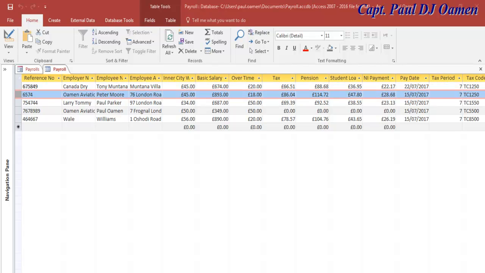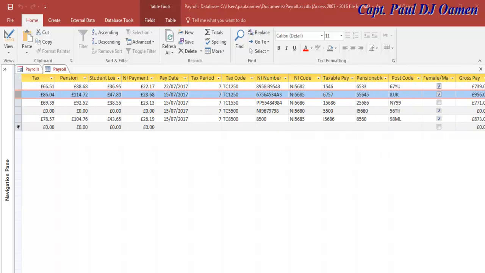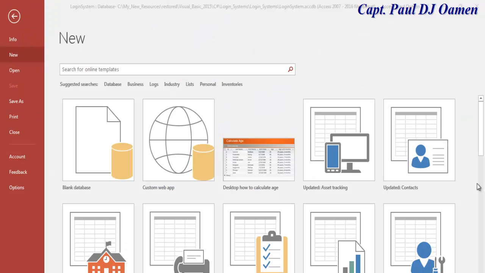So what I'm going to do now guys is take you straight into the Access development environment, and we put one of these together. So let's do that now. Hi and welcome to the Microsoft Access tutorial of payroll management system. It's going to be developed using forms and so on.